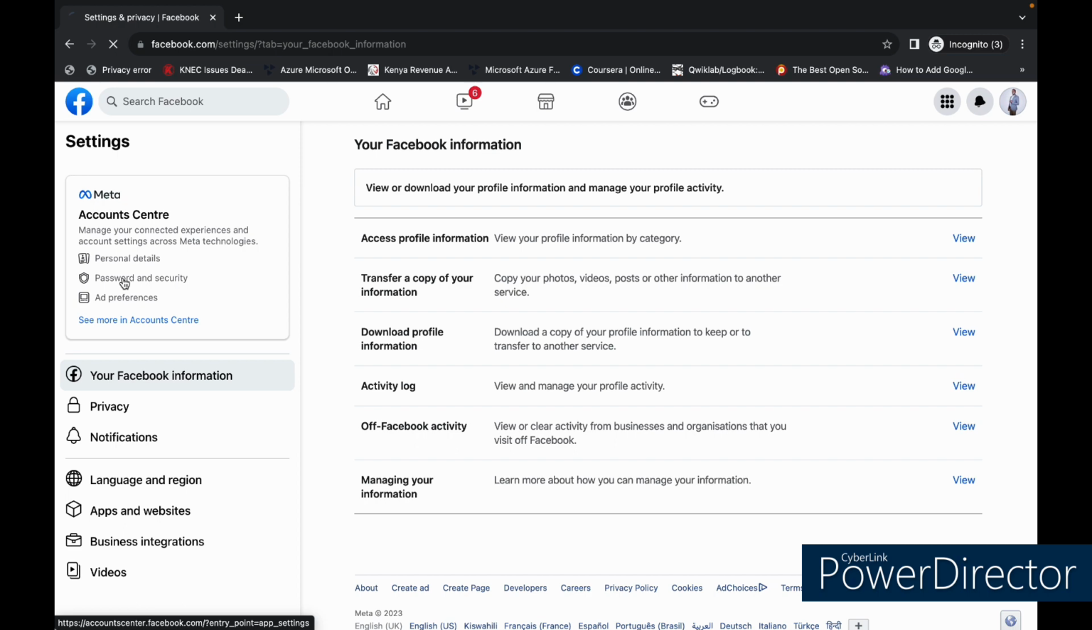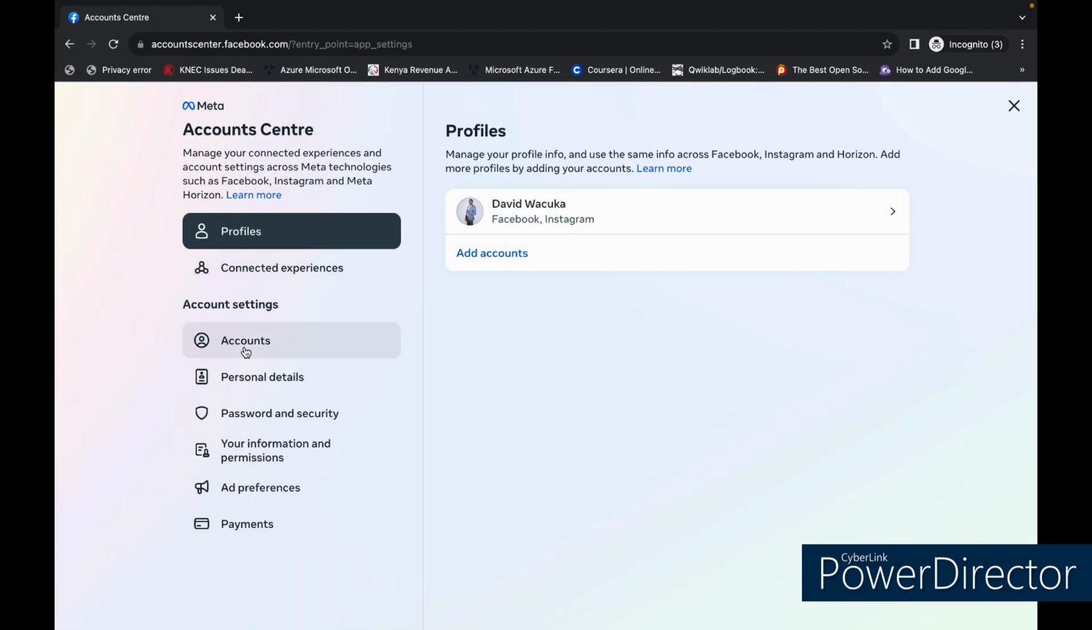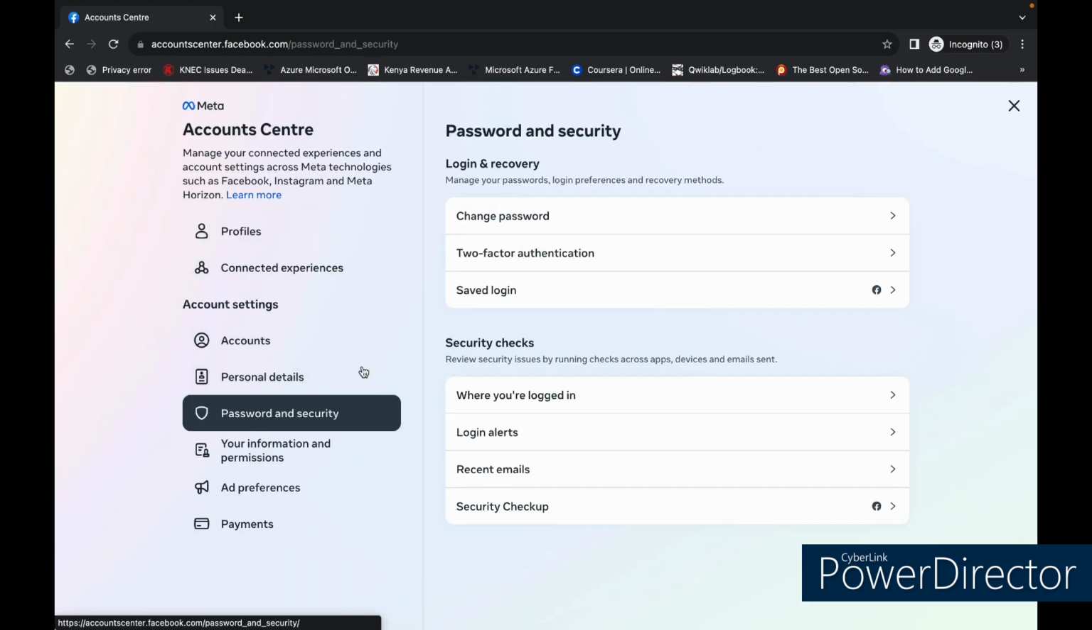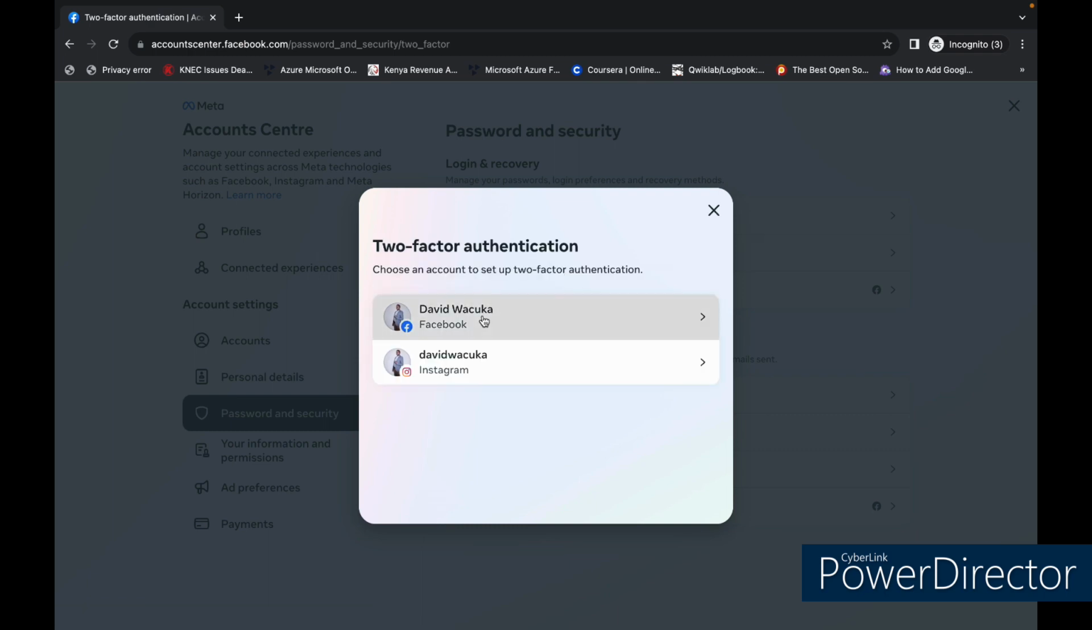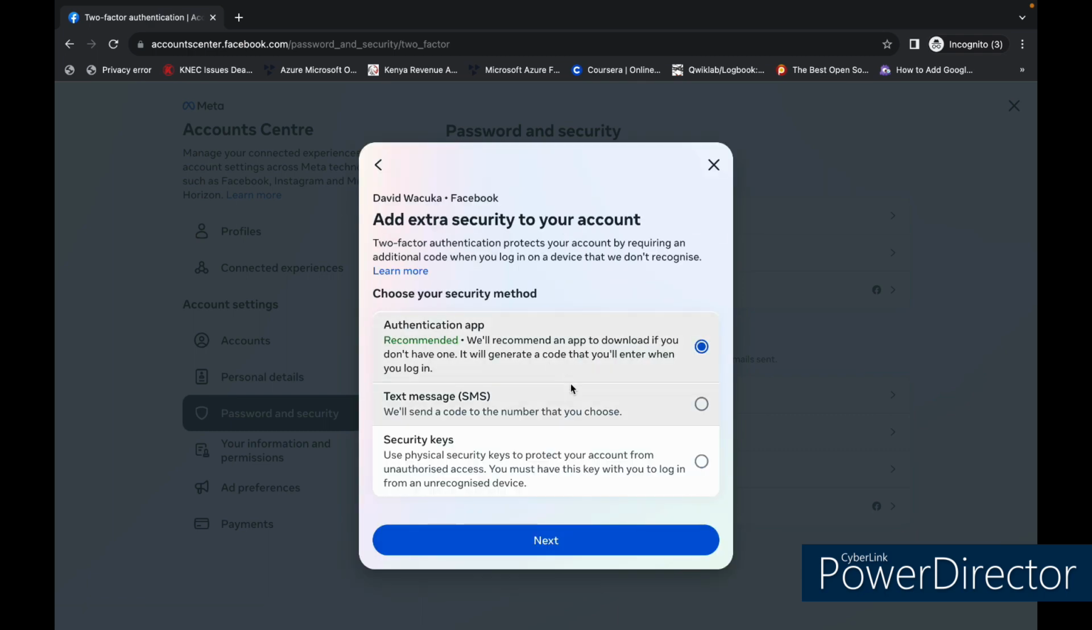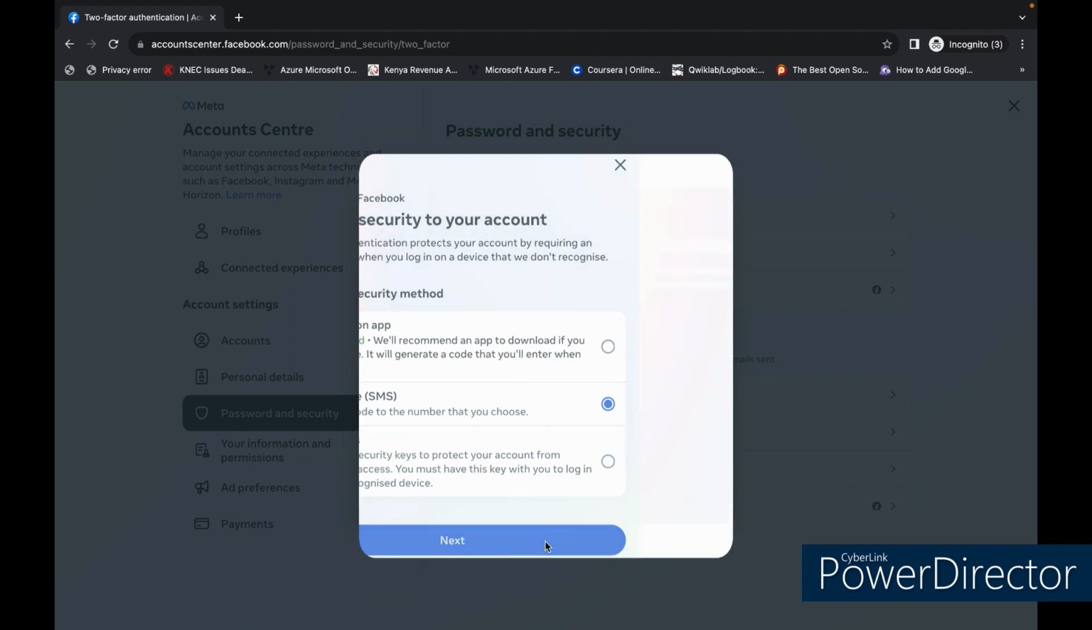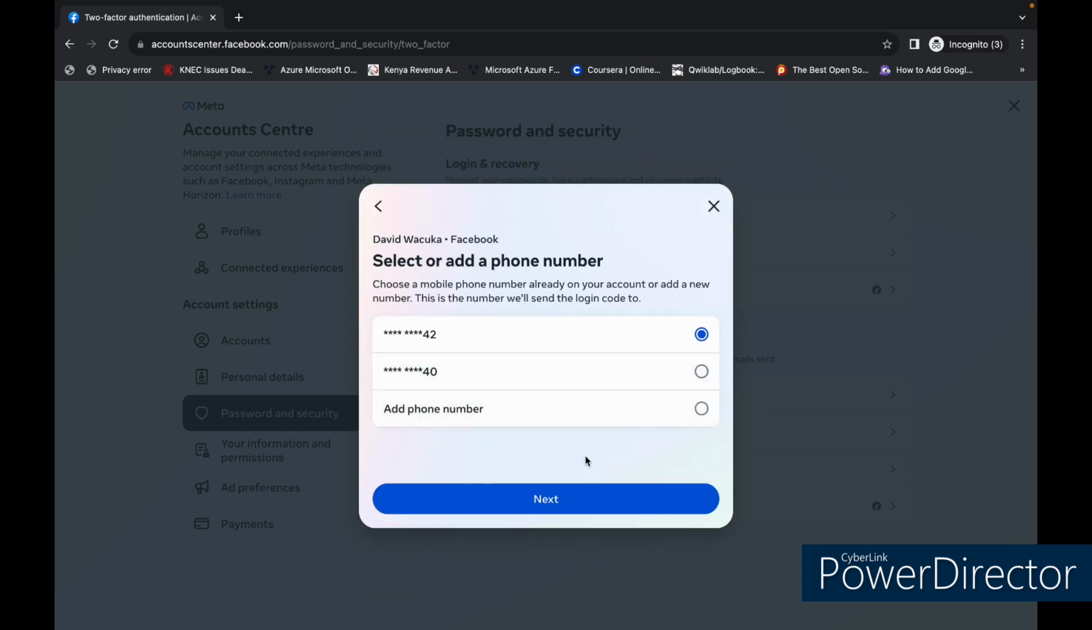Click on settings and privacy, then settings, then click on password and security, then password and security again, then you can use an Authenticator app, you can use text SMS, or you can use security keys. For this video, let's use text message. You click next, then you'll have already saved phone numbers, but if you don't have, don't worry, select the add phone number option.